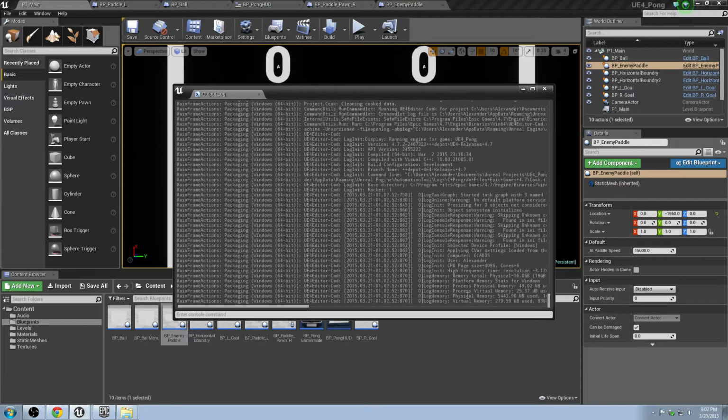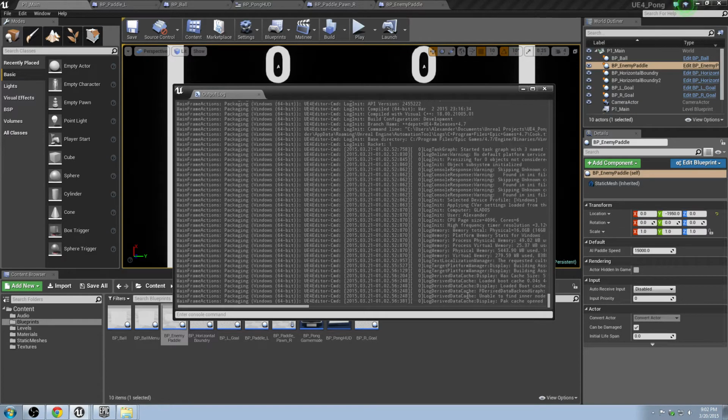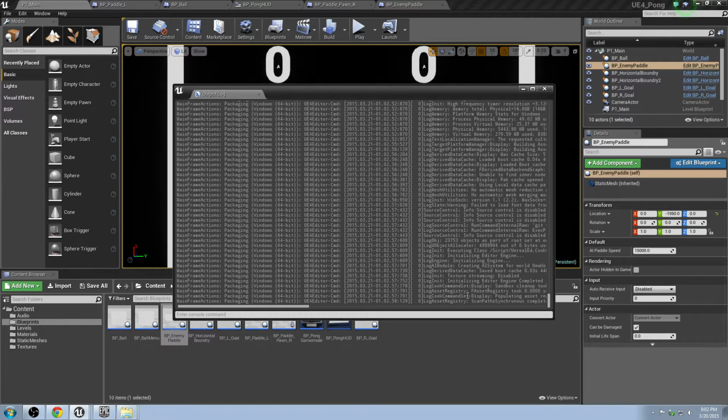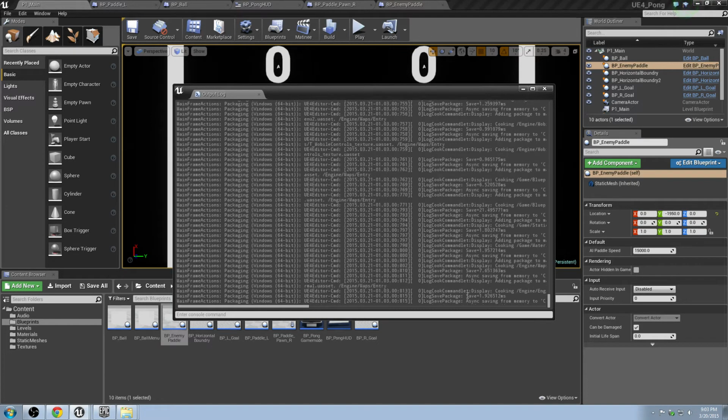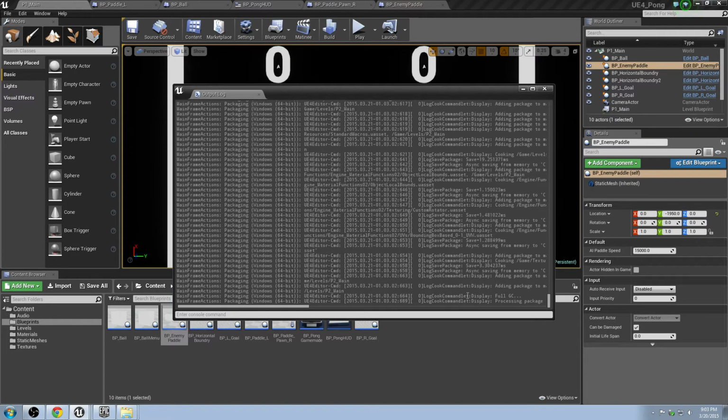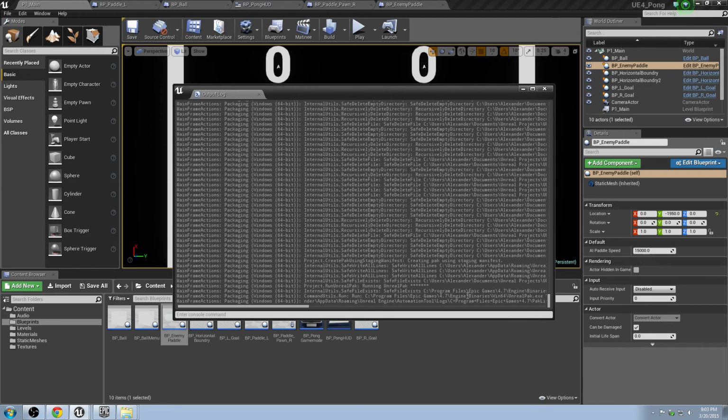So this time we should have solved a little issue with the physics. We should have also solved a little bit of the issue with the paddle on the left being a little slow. That shouldn't be too bad.